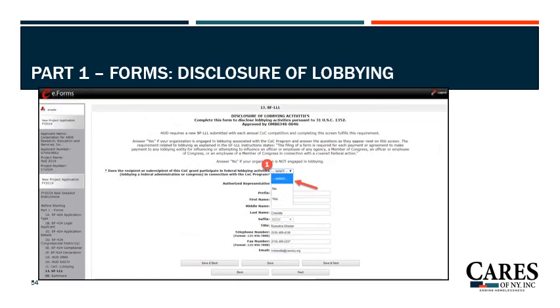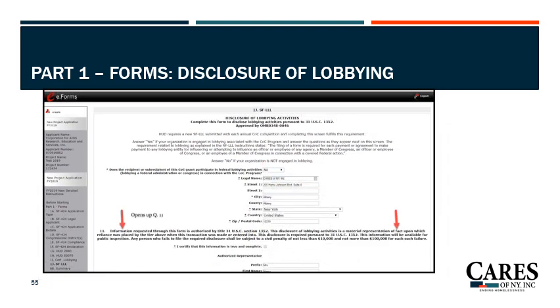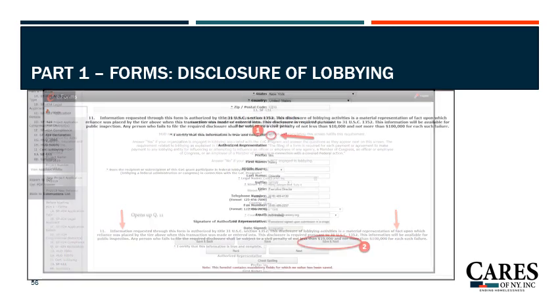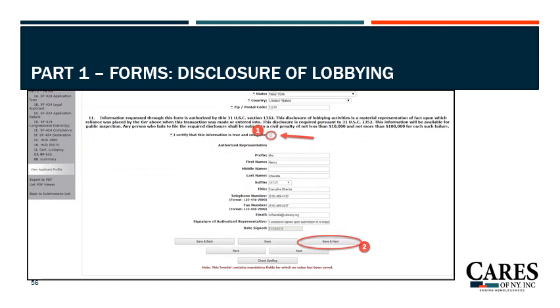Disclosure of lobbying form. First, you will select from the drop-down menu to answer the first question, and then you will review the information below. Based on how you answered the first question, the next question will appear on the form. Scroll down your page to view the information in its entirety. First, you will certify by clicking the checkbox. Again, review the information below and click the Save and Next button. This is the last page of Part 1 of the application.